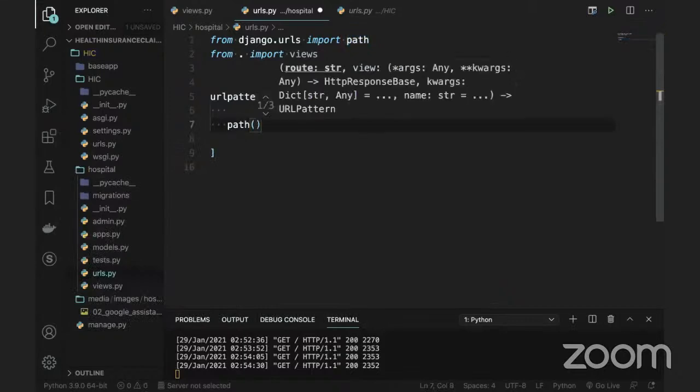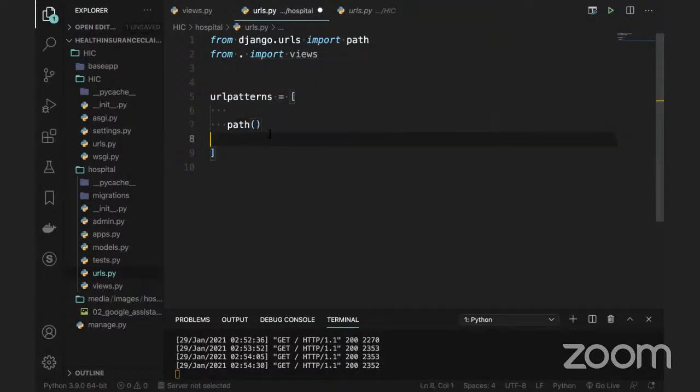So this is the path we need to tell Django which view to navigate to. Django will come to this path in the Django server, and from this path it needs to know which view to go to. The path takes 3 parameters. The first parameter is the path name. The next parameter is the view name. And the third parameter, the last one, is the URL name. These are the 3 parameters it takes.